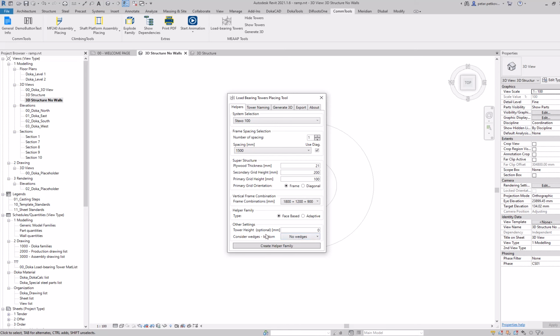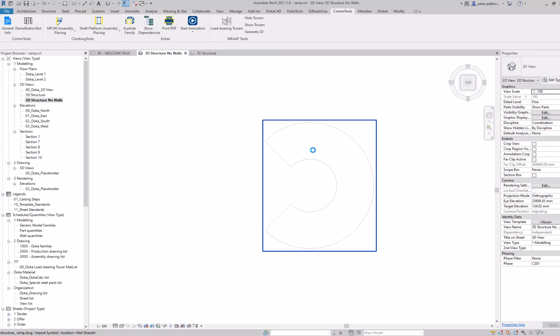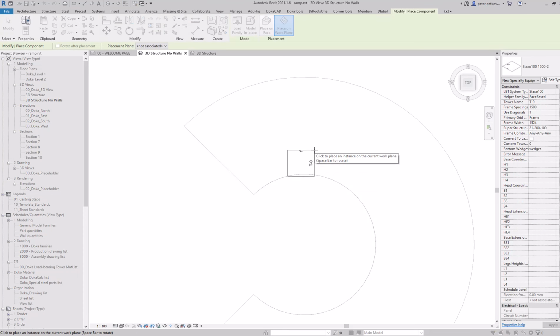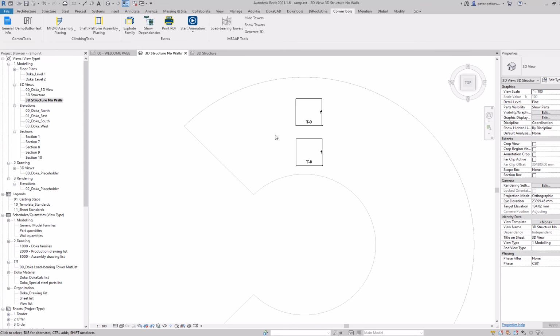And here the most important thing is to choose wooden wedges at the bottom. The reason we have a drop down menu for that is because we can choose not to have them, in case we have a stepped structure where we can have different extension of the legs without needing wedges. So the next step is click create, and this is gonna create the family. So we just place it here and here, then we can align it based on our needs, and we will use the array function to arrange it the way we want.